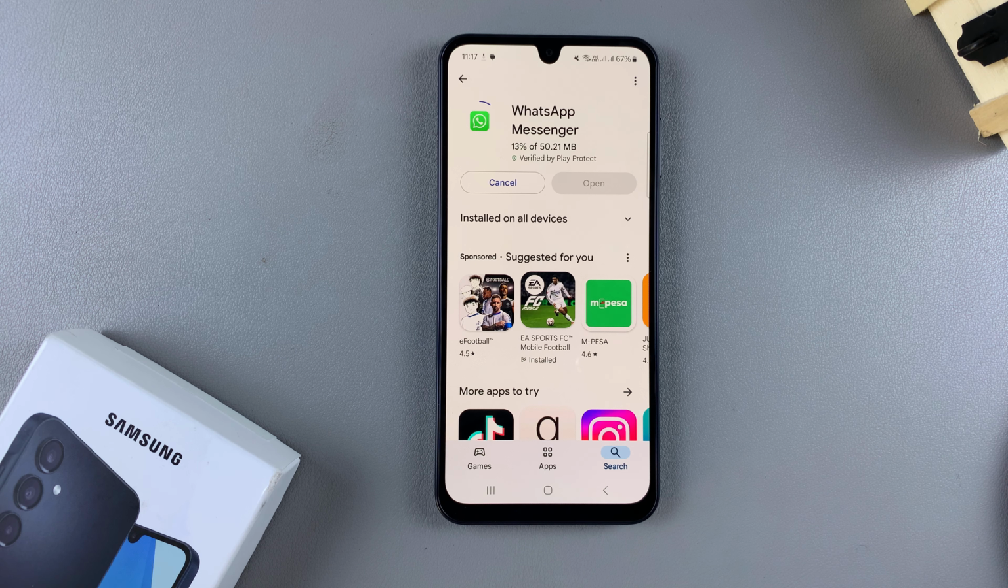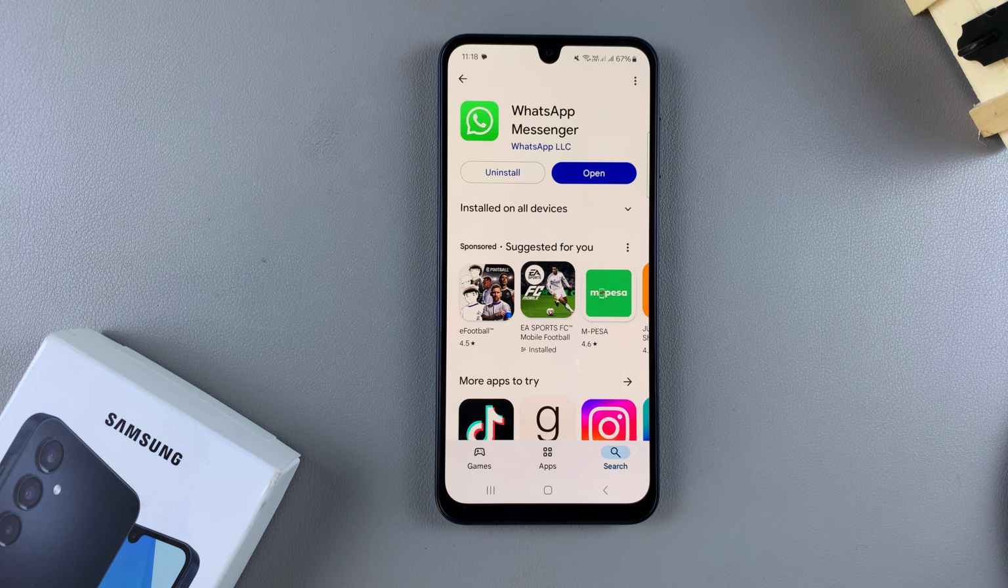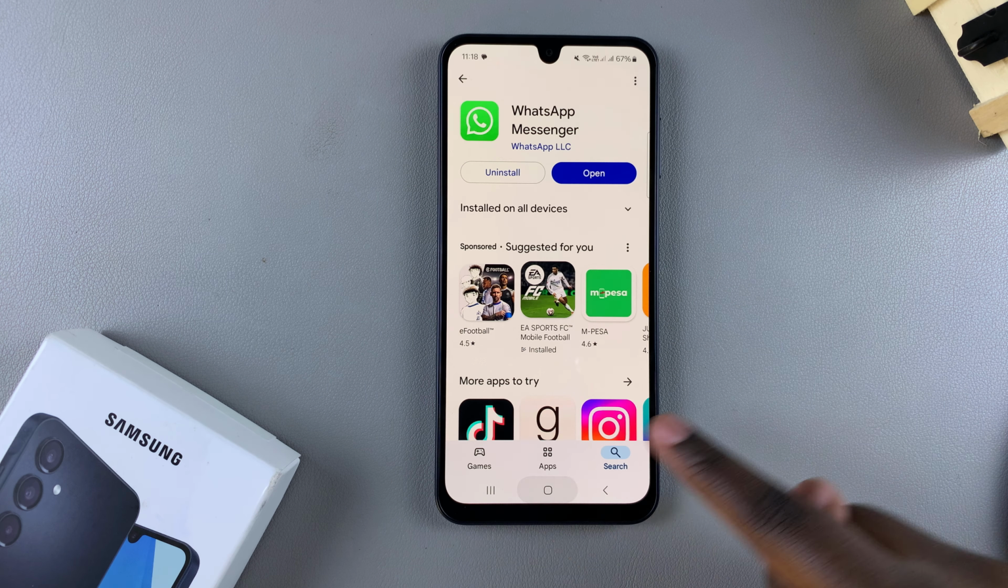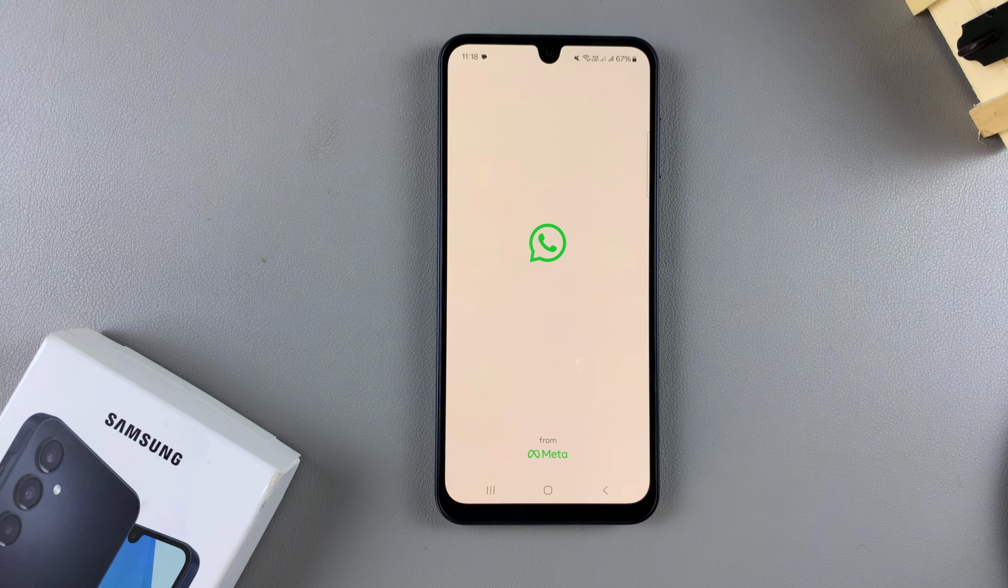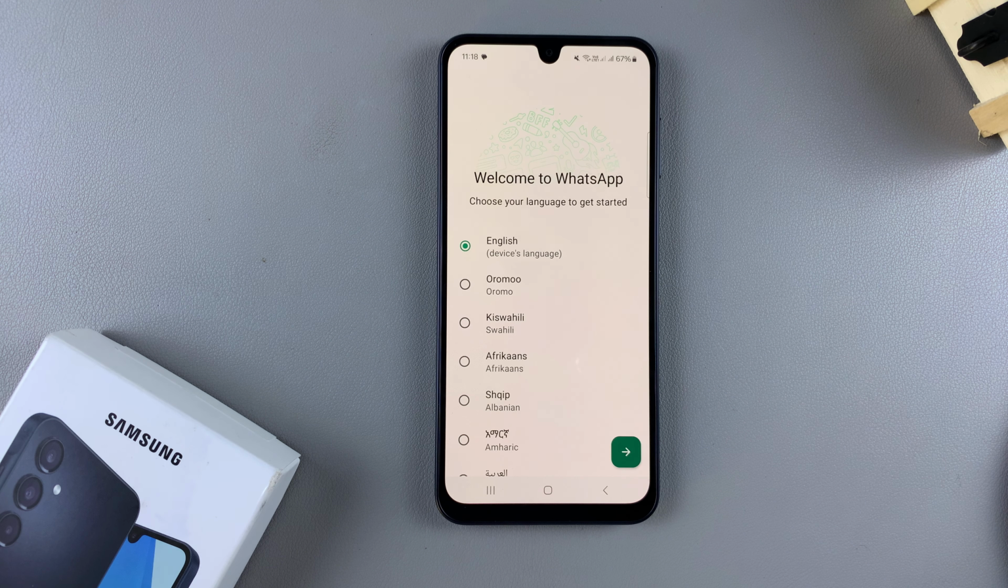If you've chosen to use a different variation of WhatsApp, such as WhatsApp Business, again, just search for WhatsApp Business and install it onto your phone. But just wait patiently. And once the installation is complete, you'll need to launch the app. So you can tap on open, or you can just go back to your home screen and launch WhatsApp from there. Either way, once you've successfully launched WhatsApp, you'll need to start setting it up.